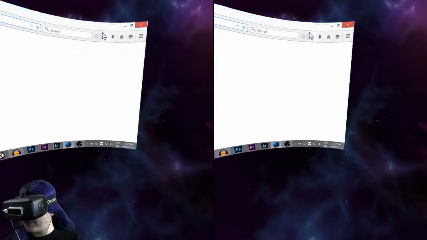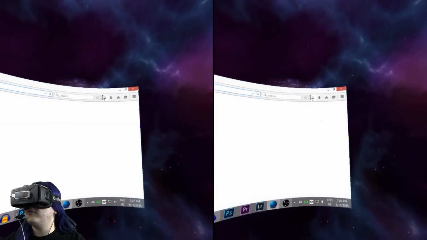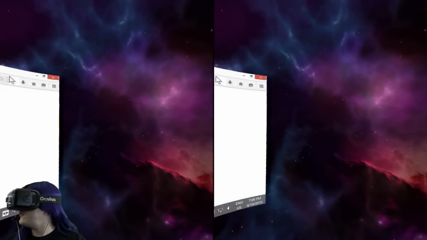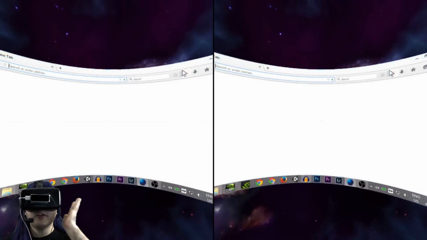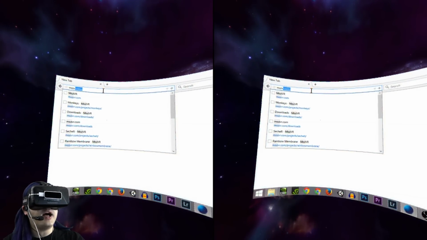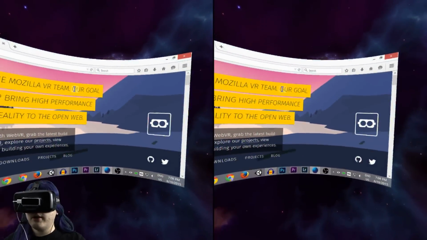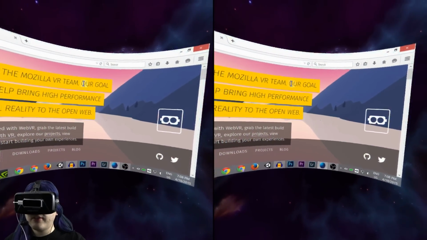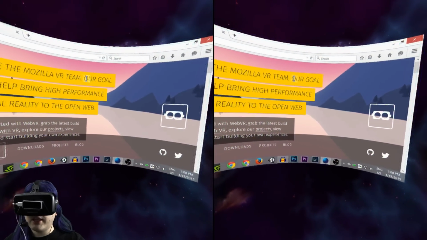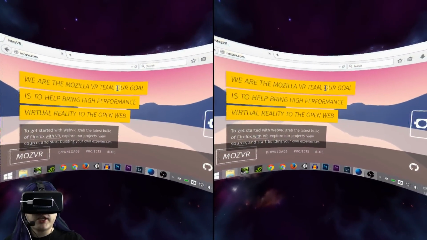My name is Dee, and if you have not seen this application before, this is Virtual Desktop, a very handy app that allows you to use regular desktop applications from inside your Oculus Rift Development Kit 2. I'm using it today because I am going to mozvr.com for Mozilla VR. This is the fledgling VR support in Mozilla Firefox that they are working on currently.